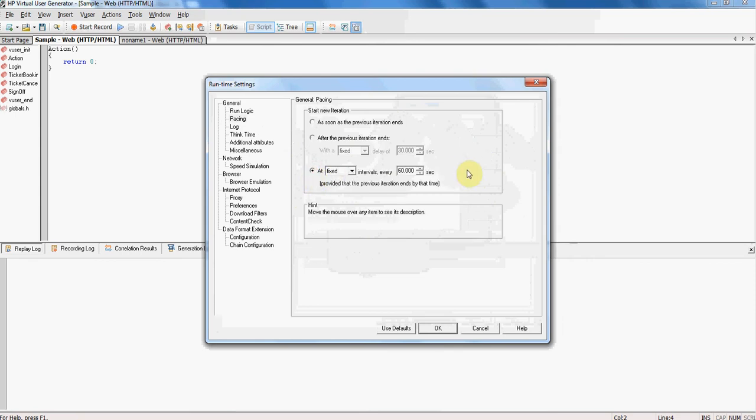The second option sets the pacing between the start of iterations. So we have to set this value more than the script execution time. If the total time to execute the script for an iteration is 300 seconds including think time, then we have to set the pacing value more than 300 seconds. Let's have a random pacing for the second option. So I'm selecting random from the drop down and setting 350 as the minimum value and 500 as the maximum value.